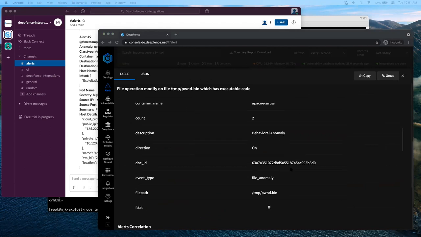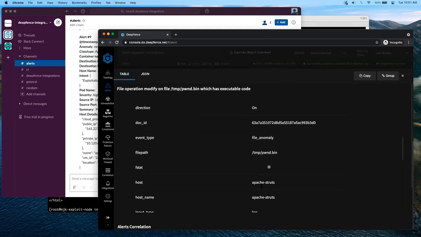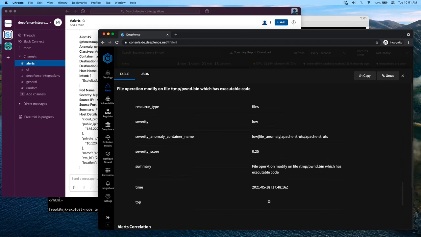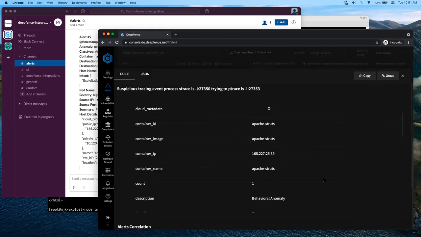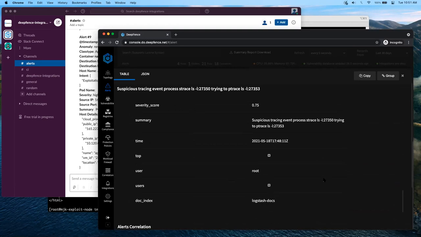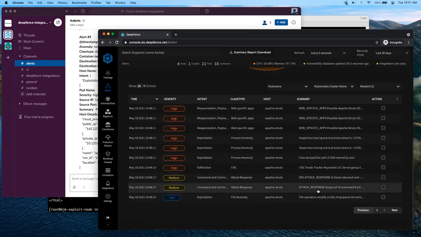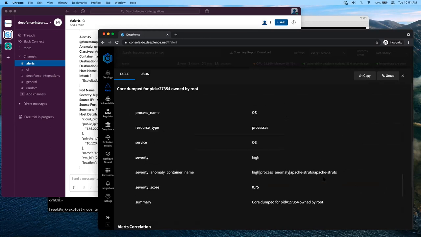So in this case, we can see here that a temp file was created, called pwnd.bin under the temp directory. And this particular file was modified and has executable code within it. Right. We can also see some of the system calls going on as well, right? We have a couple of strace runs. So in this case here, a user or something suspicious on this particular host attempted to run strace. And then we also have at least one core dump as well, right? So more on the process anomaly side, right? Being able to see what changed with the processes.